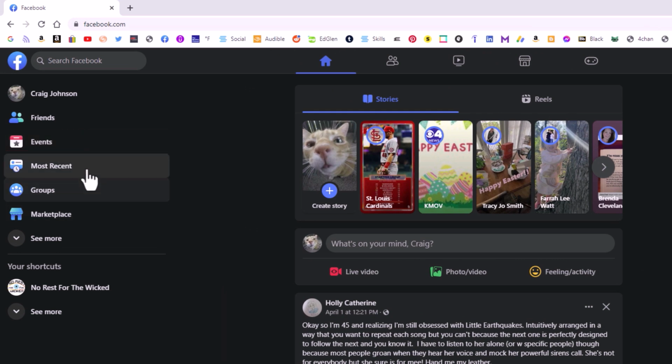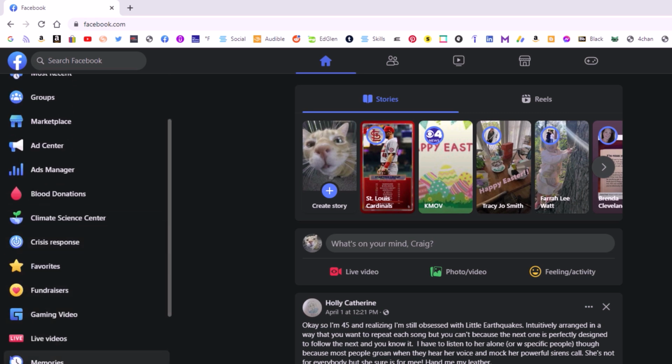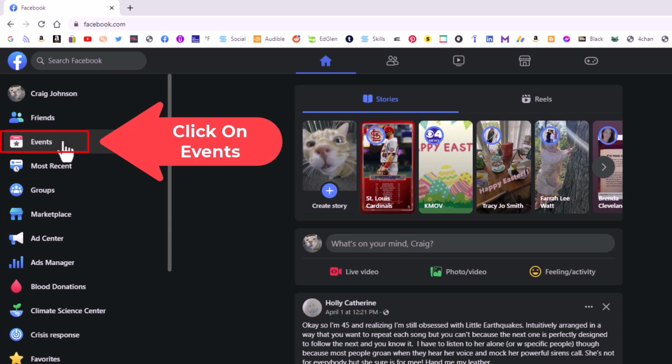If you don't see it in this group of things here, you want to go down to the bottom and click on see more. Click this little drop down, and then you have to find events in here. Like I said, mine's up here. I'm going to click on events.